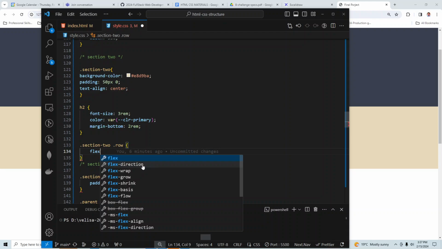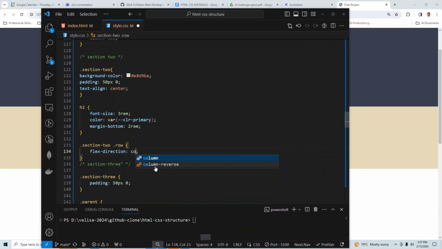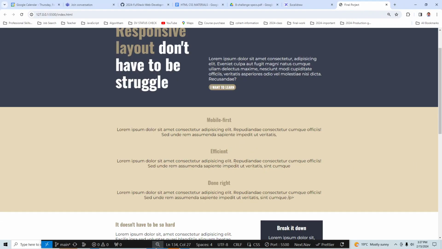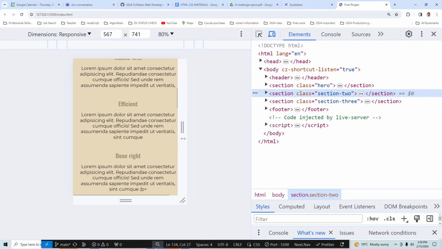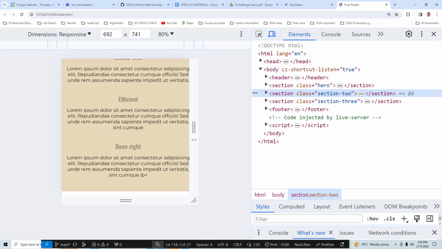Oh, sorry guys, let's go above 1000, right? Flex direction will be row, but here flex direction will be column in the normal, that is mobile first. So look at here, it gets column now in the small device.